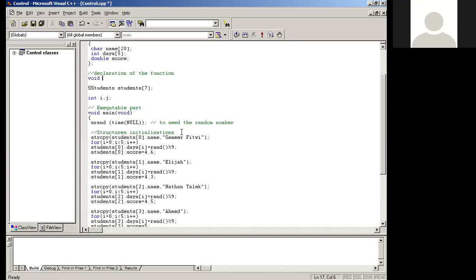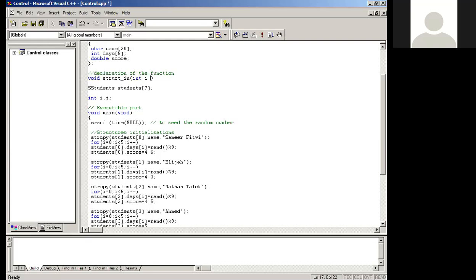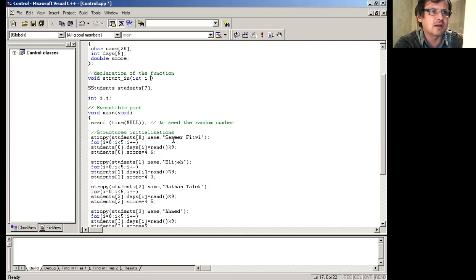Okay, structure initialization. For example, struct initialization is the name of the function. So it's necessary to create 3 parameters. The first parameter is the number, an integer value, for example, integer I. The second parameter will be the name. The name is an array of characters. How many characters? 20 characters.